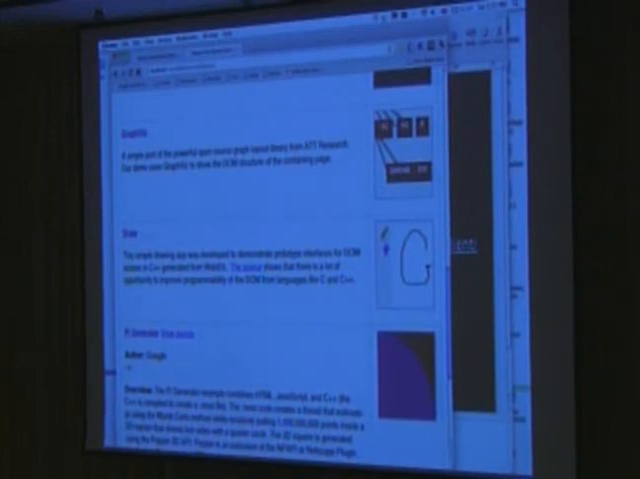A question. A simple question. The interface looks a bit complex compared with, say, Java's JNI. Do you have any plan to simplify that?